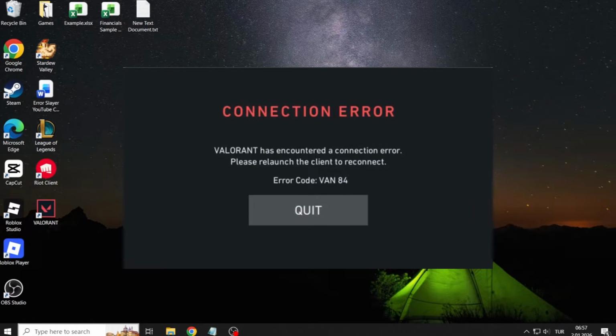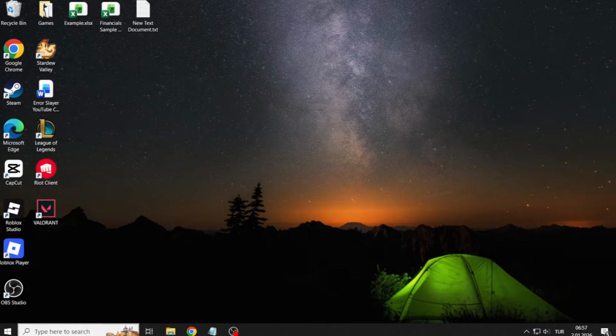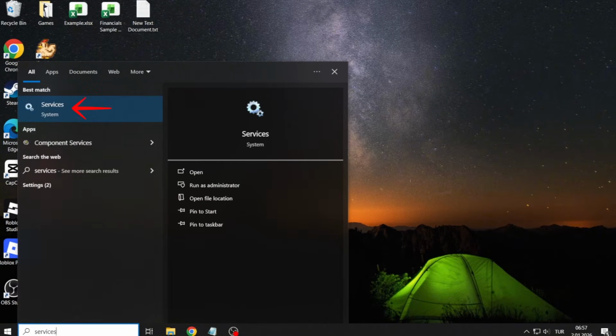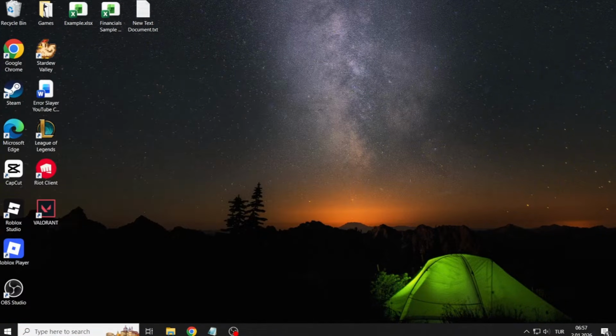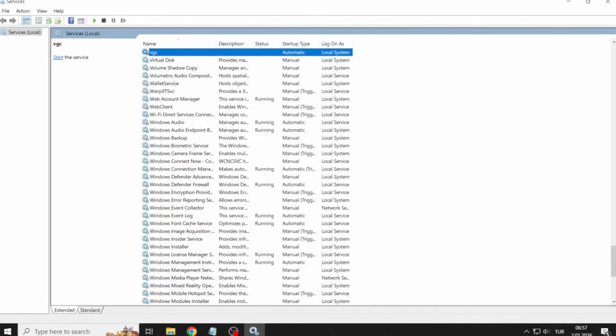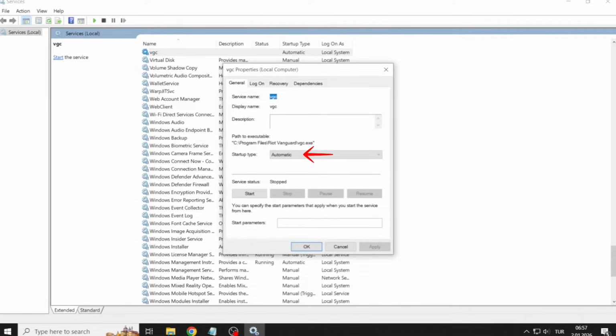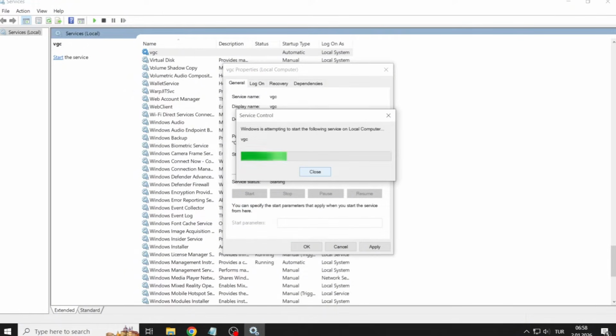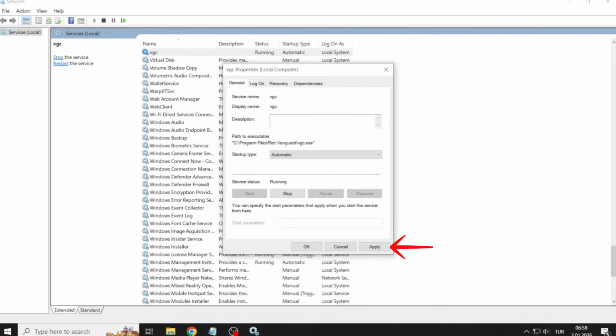If you're ready, let's get started. As a first step, type services into the search bar and open it. Click on a random one and press the V key. Find VGC, right-click on it and select Properties. In the tab that opens, select Automatic for startup type. Then click Start. Click Apply. Then click OK.